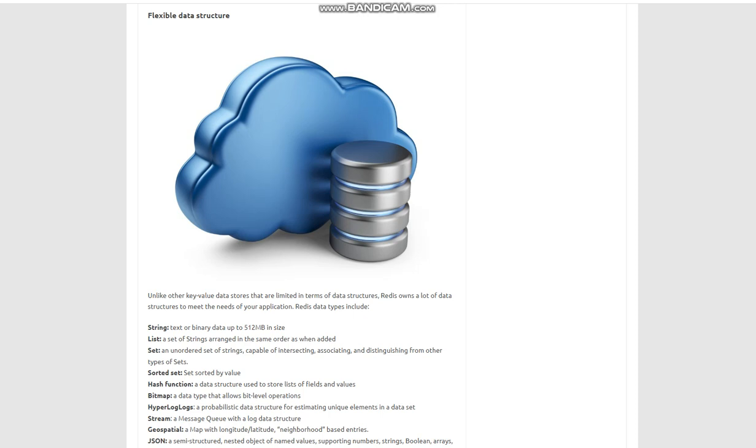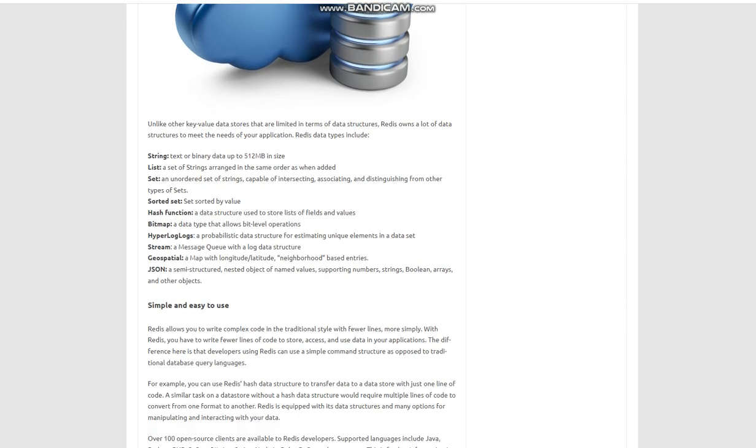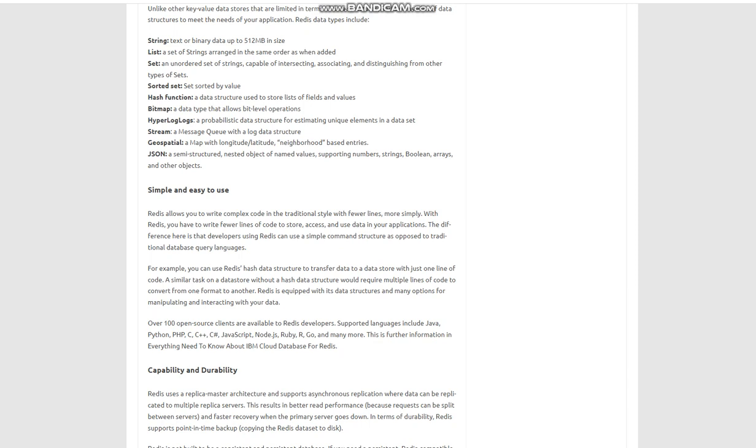Sorted set, sorted by value. Hash, a data structure used to store lists of fields and values. Bitmap, a data type that allows bit-level operations. HyperLogLog, a probabilistic data structure for estimating unique elements in a dataset stream. Stream, a message queue with a log data structure. Geospatial, a map with longitude, latitude, neighborhood-based entries. JSON, a semi-structured, nested object of named values, supporting numbers, strings, Boolean, arrays, and other objects.